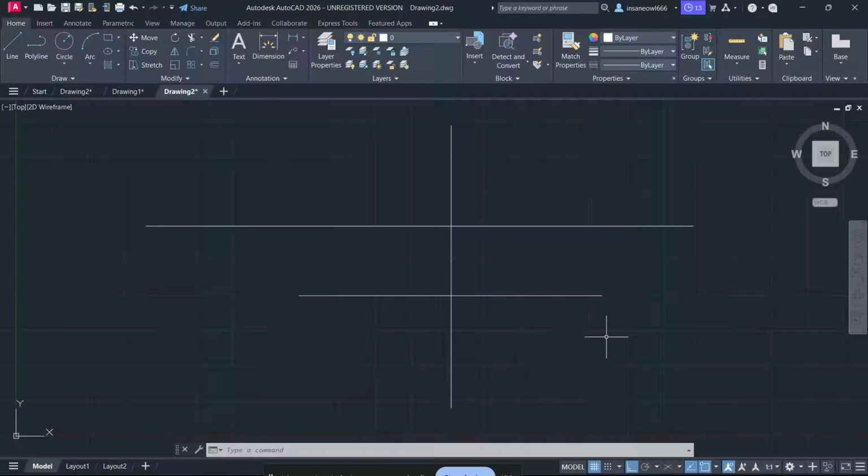In this video, I'm going to show you how to delete lines in AutoCAD quickly and easily using two simple methods. Whether you just want to remove one line or clean up several lines in your drawing, this guide will help you do it in just a few clicks.